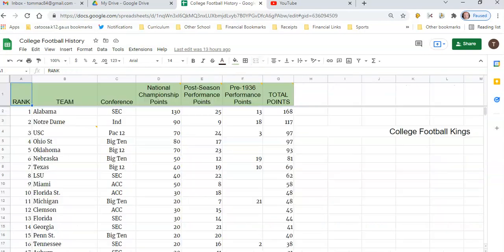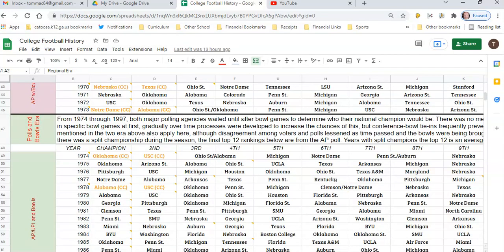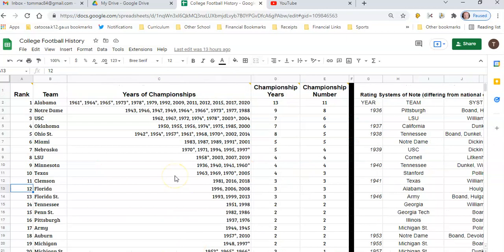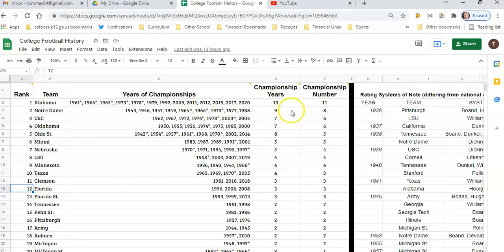What I do here, certainly not everybody will agree with this method I've used to determine the number of national championships, which I can show you on this tab. Championship years are the years that any particular school was declared a national champion or won a national championship on the field from one of these sources in the past, the polls or what have you. Winning it on the field is the easy thing to do.